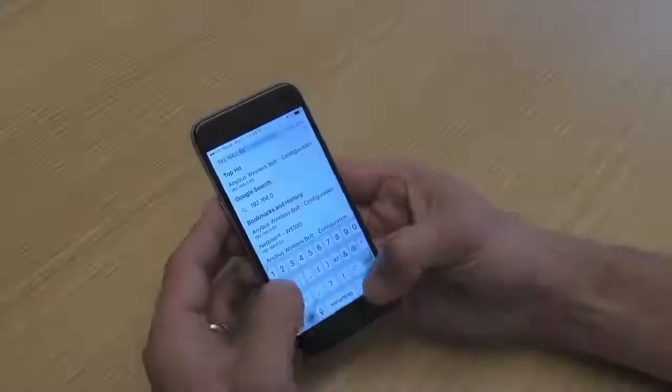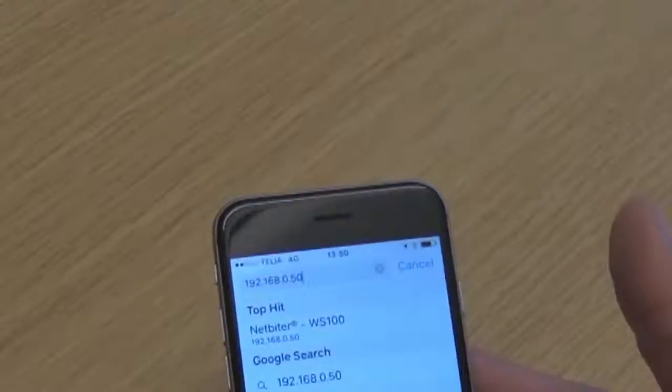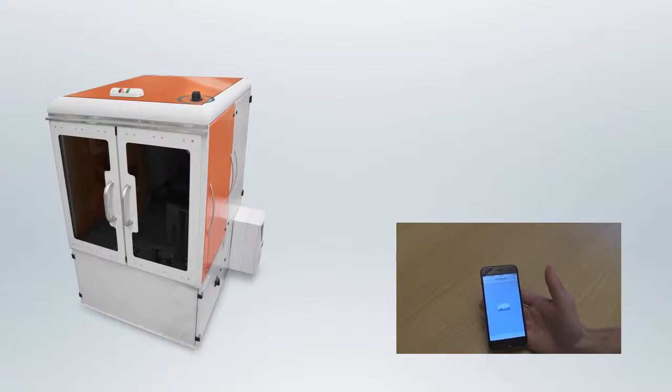So we can now fire up the web browser and access the PLC by simply typing in its IP address. This was 192.168.0.50. And I can see that I'm now connected to the PLC wirelessly using the Anybus Wireless Bolt.